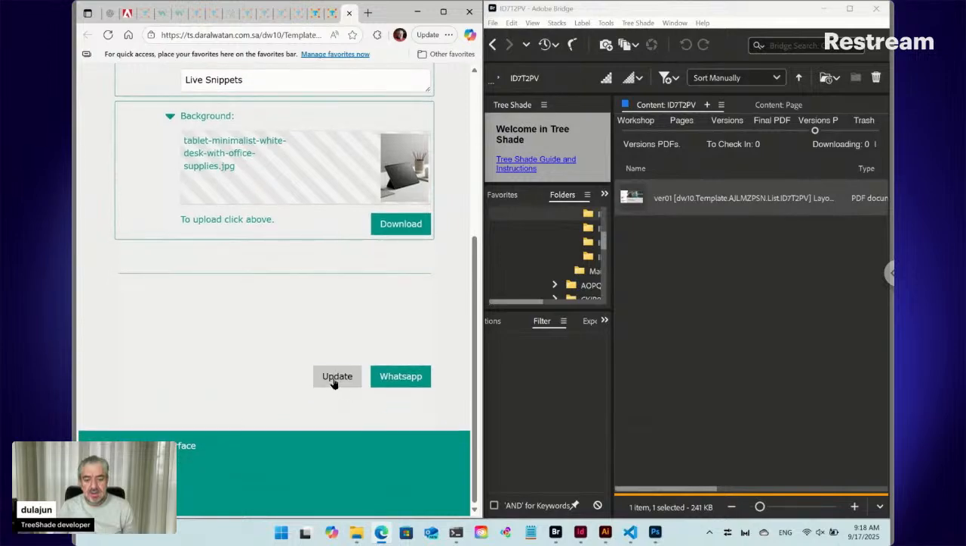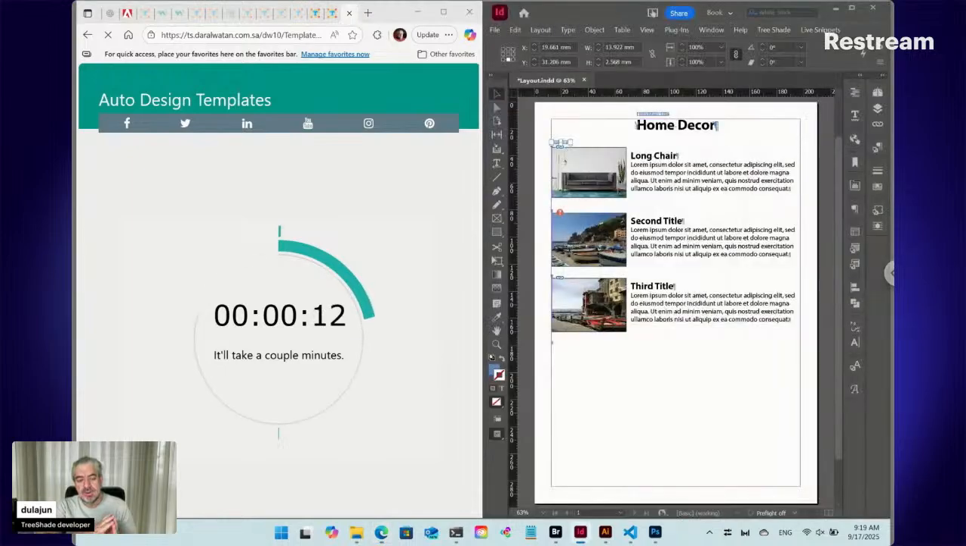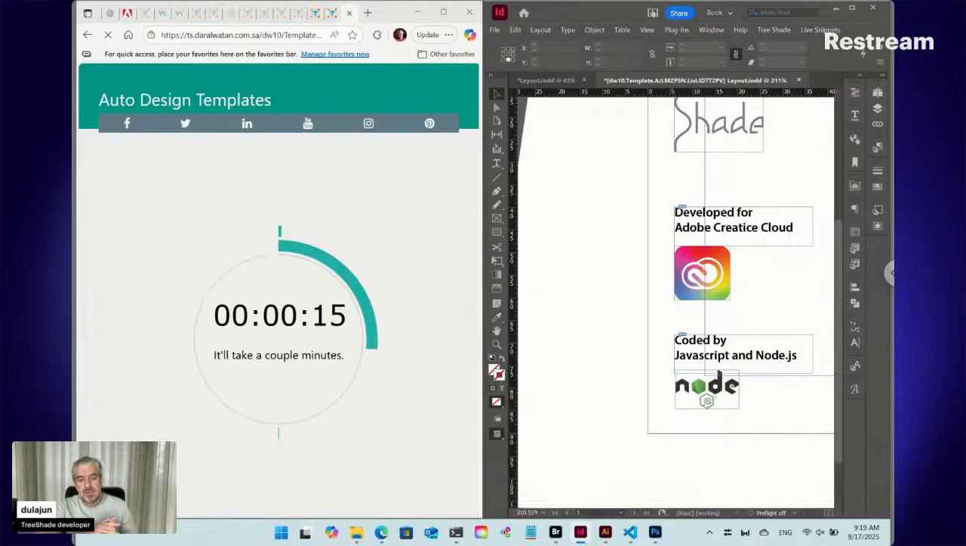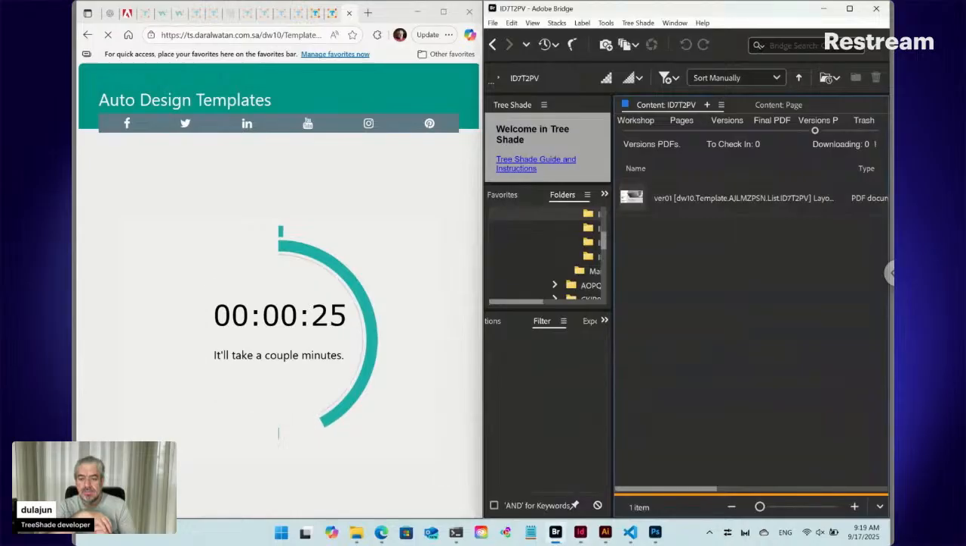Now let's update again, and here you have a WhatsApp button to send the new design to a specific number. You can specify it in the setting file. Let's click update. Now the same new document will be opened. See, the photo updated and closed.